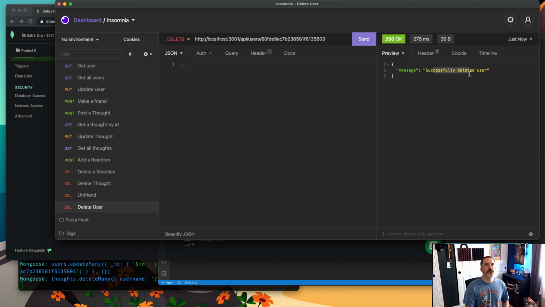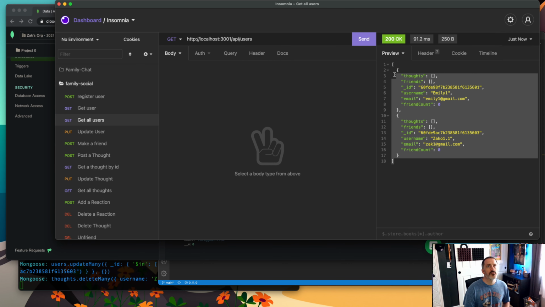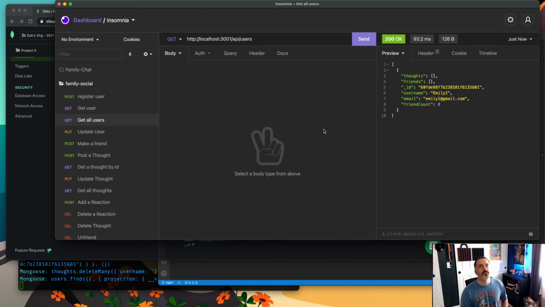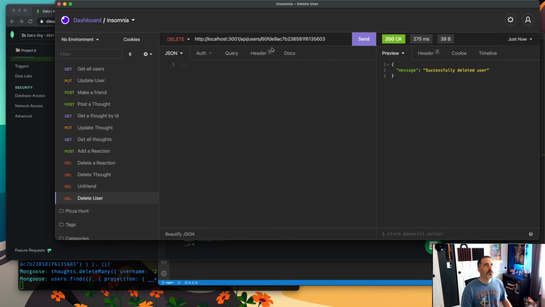All right, so it says that it's been successfully deleted. And so now we're going to go back to get all users. You'll see that both of us are here. Now that I hit refresh and send, Emily is the only one left in the array. And then just to delete her as well, let's copy her ID, go back to delete a user, replace my ID with her new ID now. We're going to hit send on that, and it was successfully deleted.